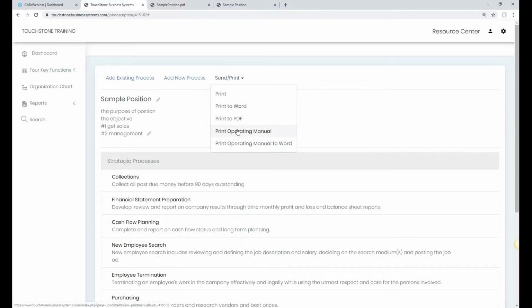The print operating manual, the best way to do this is to export it to Word and then create your page breaks for it and then save it as a PDF. You can do it directly to your printer, but it's going to do the same thing as I just showed you. It's going to not page break in the right place.